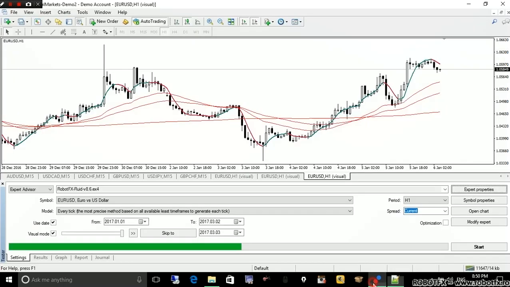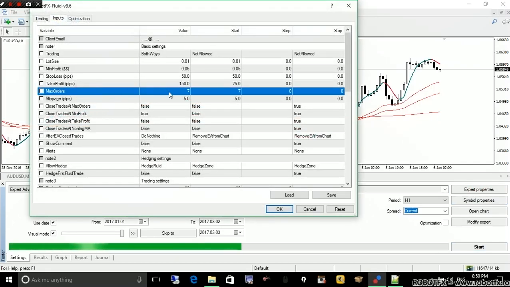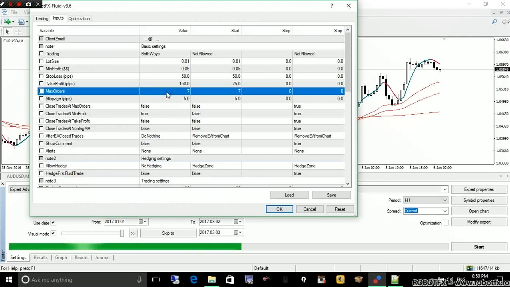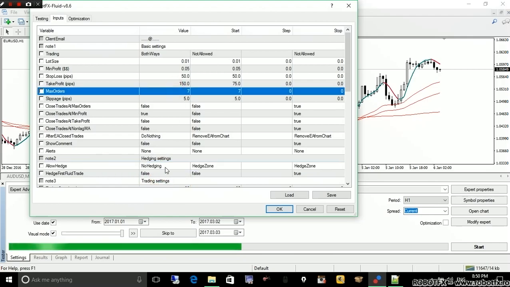Maximum number of orders, which is this setting right here. In this example, set to 7. Maximum number of orders, it didn't apply previous to this version. It didn't apply to no hedging. It didn't apply for when the trader would choose not to hedge. So it was considered by the expert advisor only when HedgeZone was chosen, or only when HedgeFluid was chosen. From now on, the expert advisor also considers maximum orders when no hedging is set.